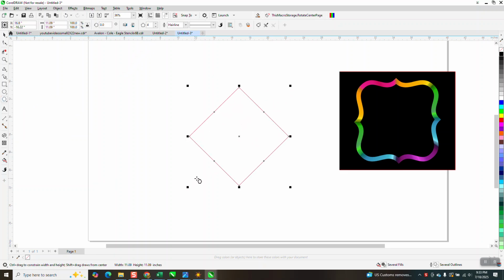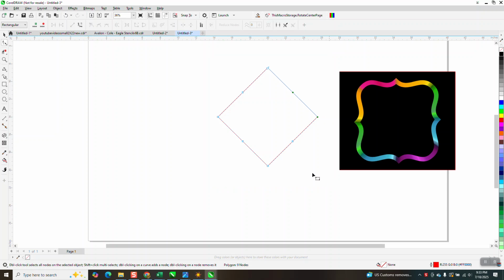and draw a polygon, I'm going to go ahead and hit P, put it in center page, which really doesn't matter. I'm going to grab the shape tool. I'm going to grab all the nodes. And I'm going to go right here to convert to a curve. And then I'm going to grab that center one. And look what I get. Now, if I hold down the control button, it'll be more perfect.